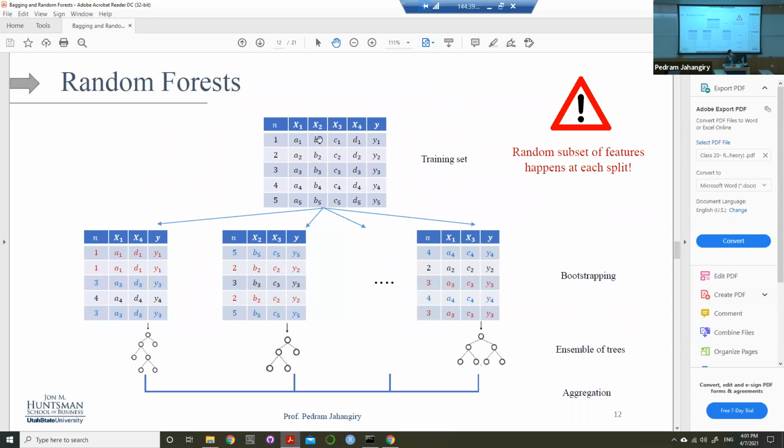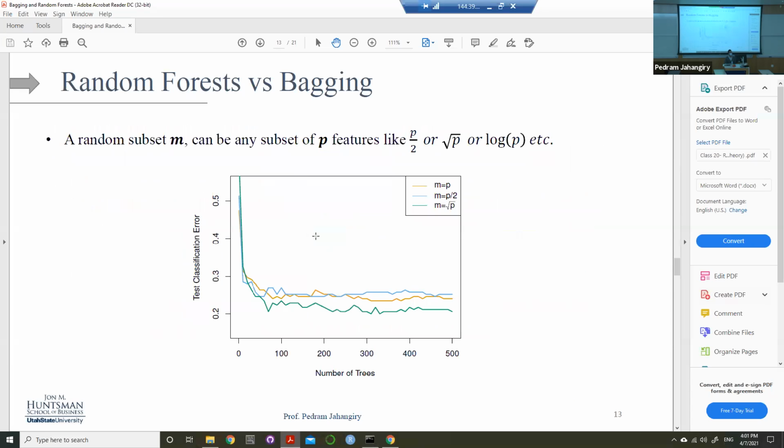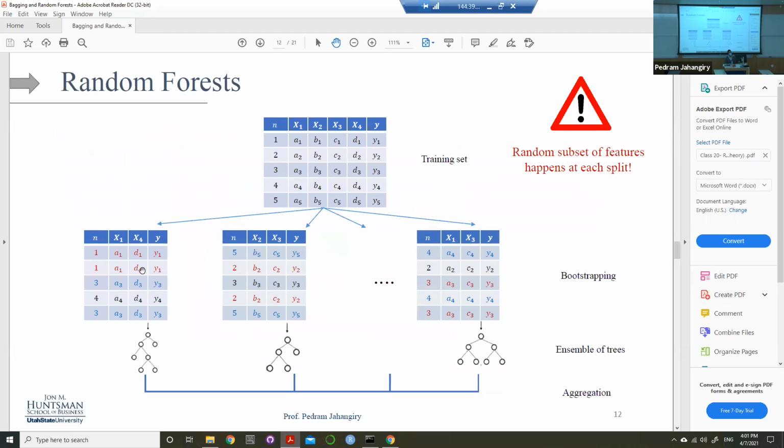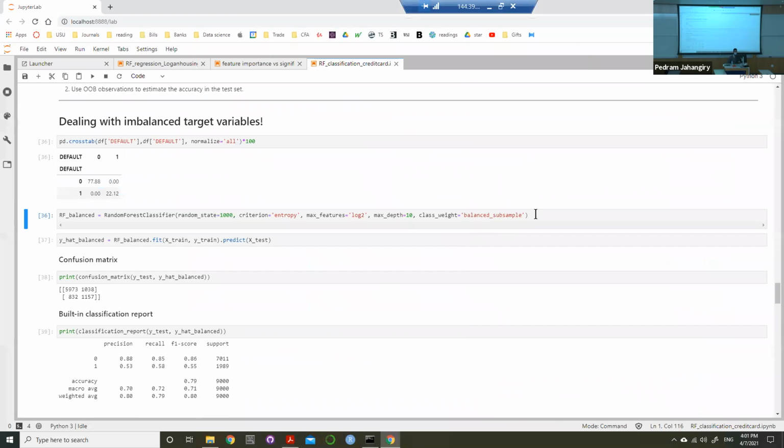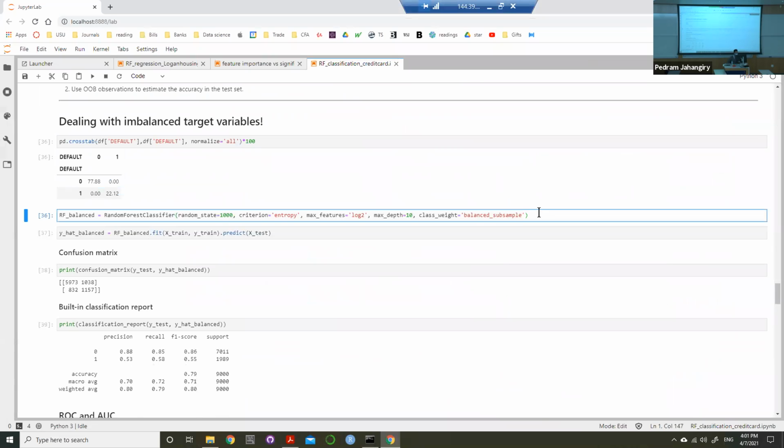So if it is 80%, 20%, okay. If I use the balanced subsample, it's going to look at each tree individually and count the default versus non-default, and then change the weights. Does that make sense? All right. Okay, so that was, again, conceptually, it's easy. If you think that implication is difficult, but Python is easy.